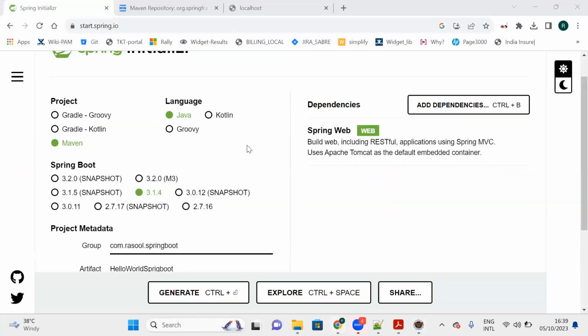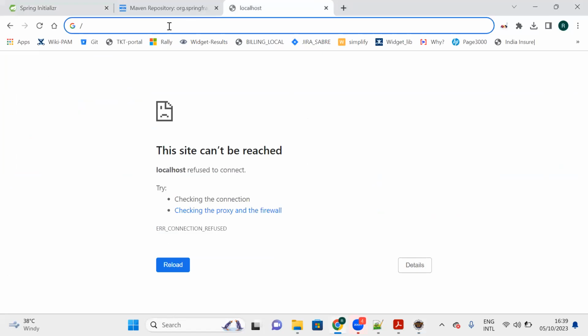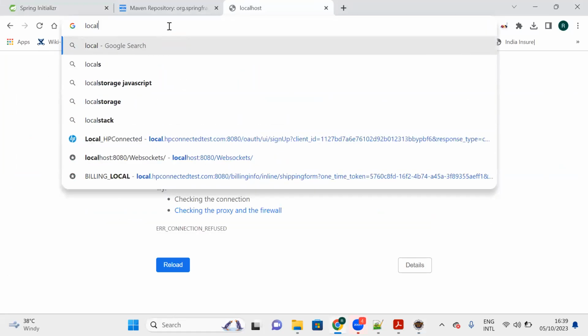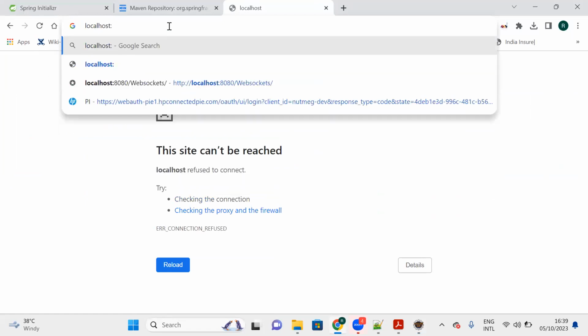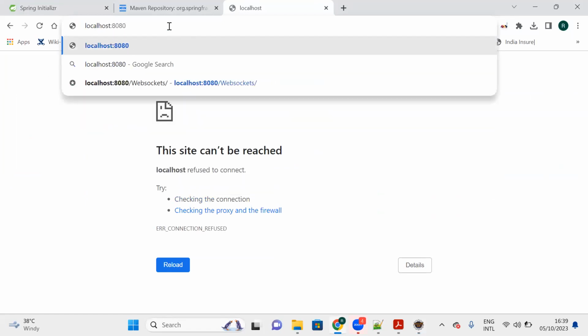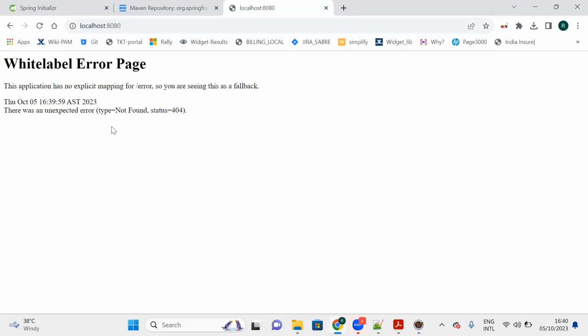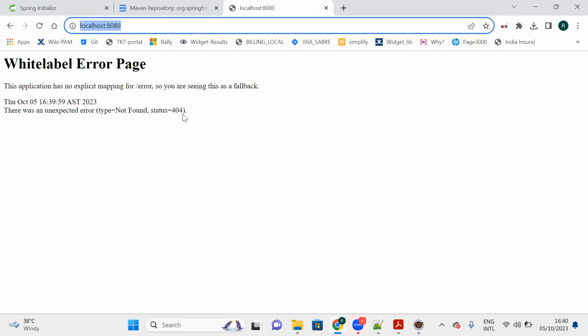So now go to the browser and give the URL localhost colon 8080. See, now our server is up successfully. You can see a whitelabel error. That means I just hit the local URL and the server is responding.